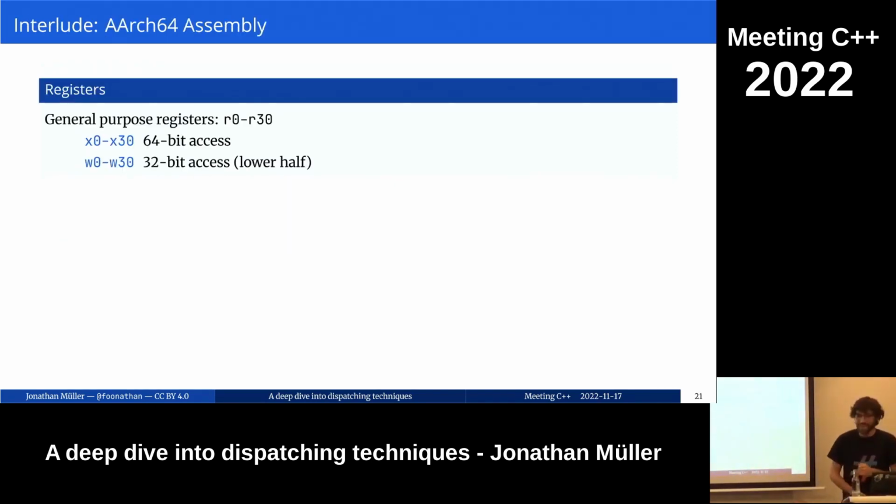So ARM has 31 registers. They are labeled 0 to 30, quite reasonably. If they have an X prefix, they're 64 bits, so this is a 64-bit ARM architecture. And with the W prefix, you get the lower 32 bits, but it's otherwise the same register.